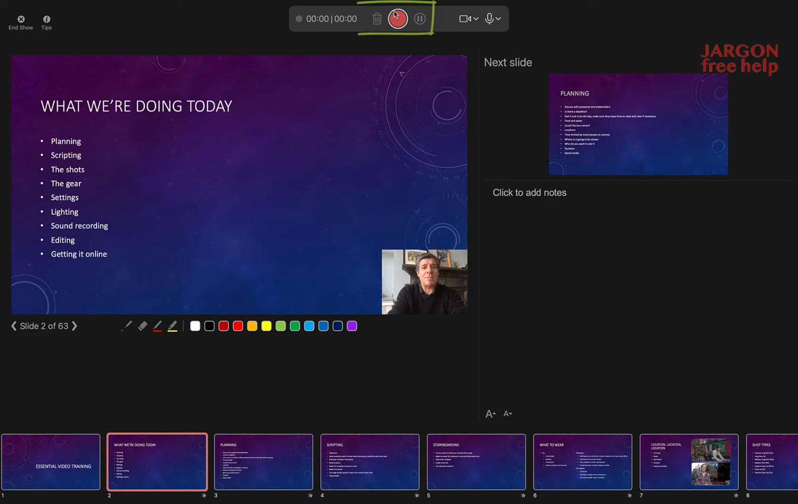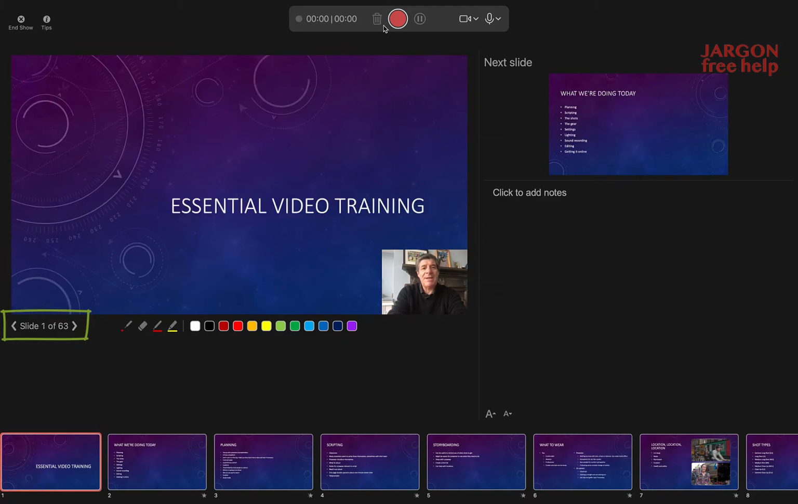You'll see here there are two other options either side of the record button, and it's also showing you the time here as well. So you can pause it, and you can also delete it if you're not happy and then start again. So you can basically clear the recording for this slide. So let's have a go. Let's quickly record it. So I'm going to go back to the beginning. I can just down here go back, and I'm going to hit record.